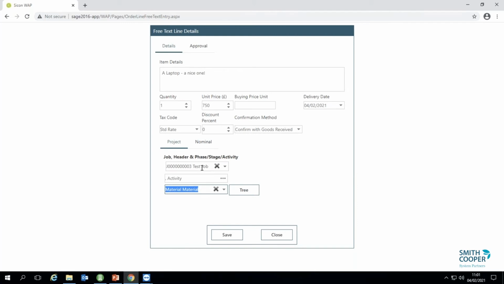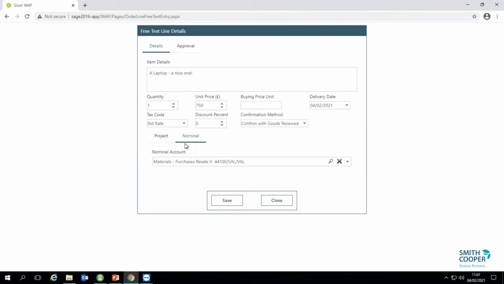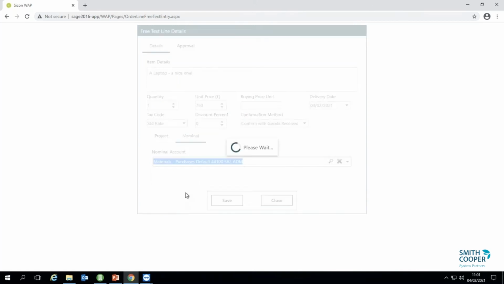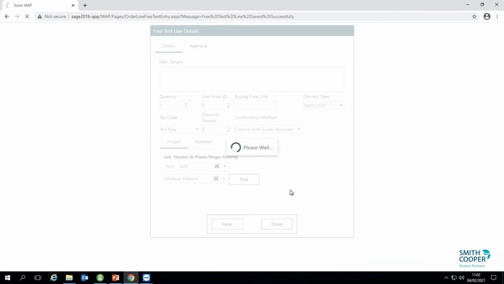Obviously, if you haven't, then that's going to be switched off. Most importantly, though, is nominal. So for free text, they have to pick a nominal, but to make life easy for your end users, most customers will give them a truncated list. That means nothing to most, but a description does. So I'm going to say that's material purchases. Click on save, and I can continue to add my lines.